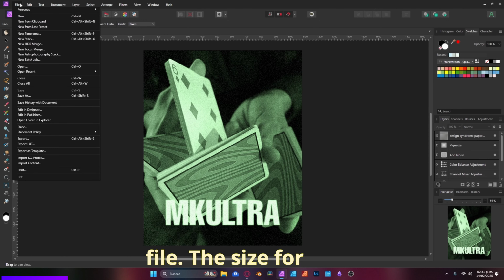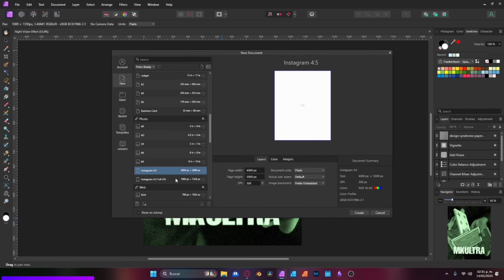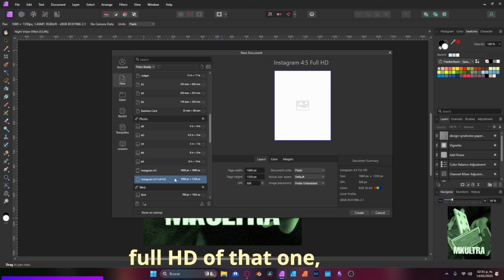Okay, create a new file. The size for the file, you can use 4000 pixels by 5000 pixels, or you can use the full HD of that one, that is 1080 by 1350.